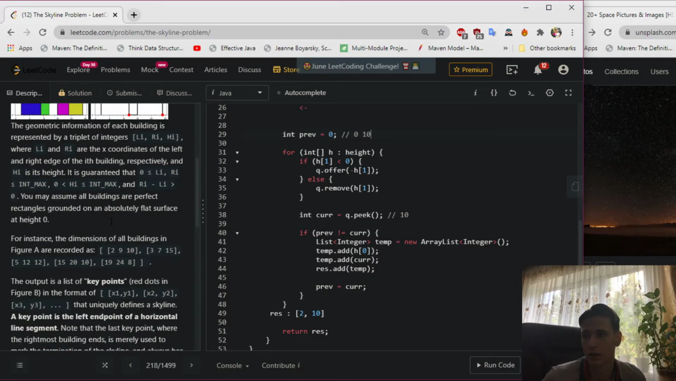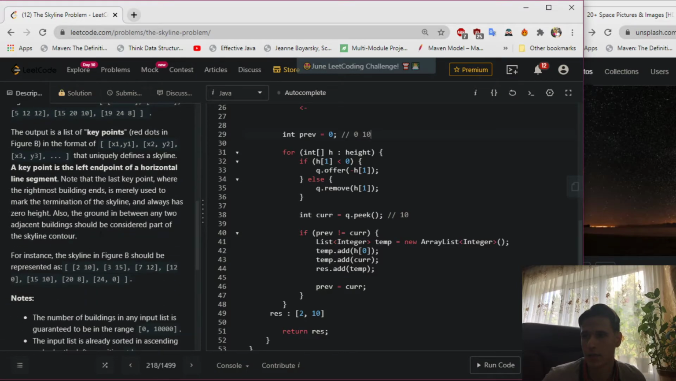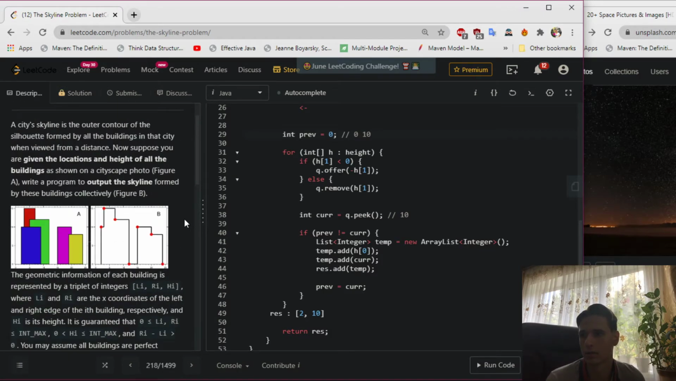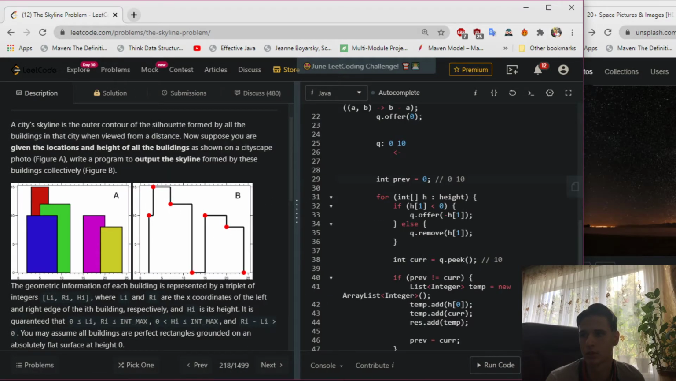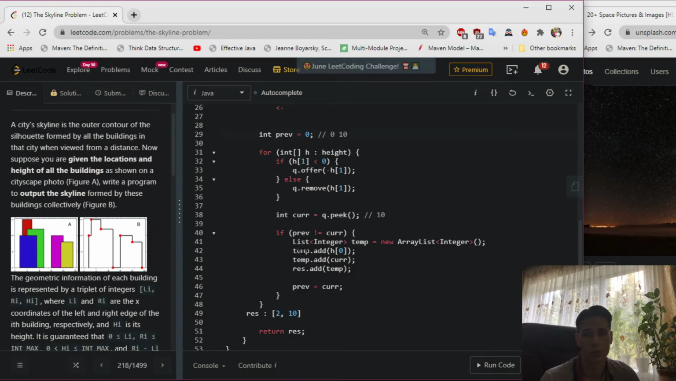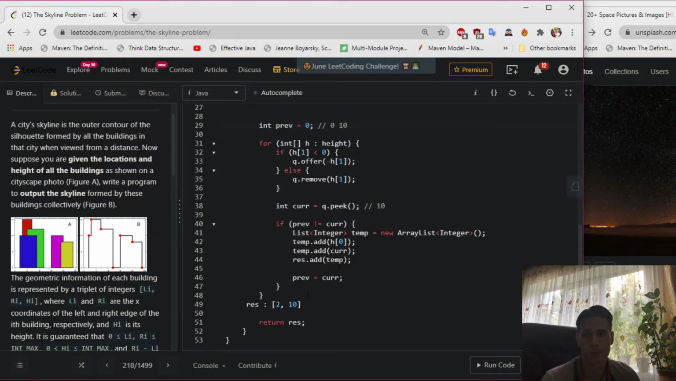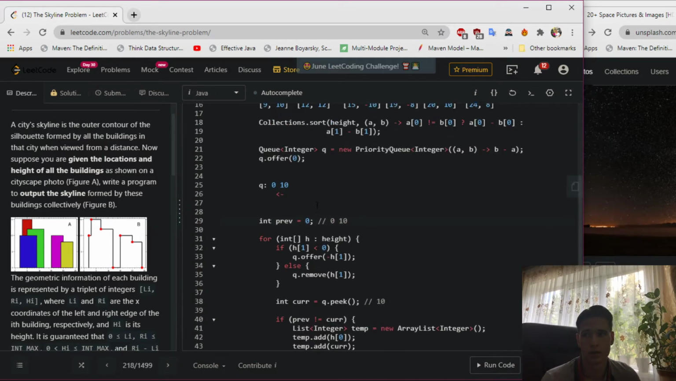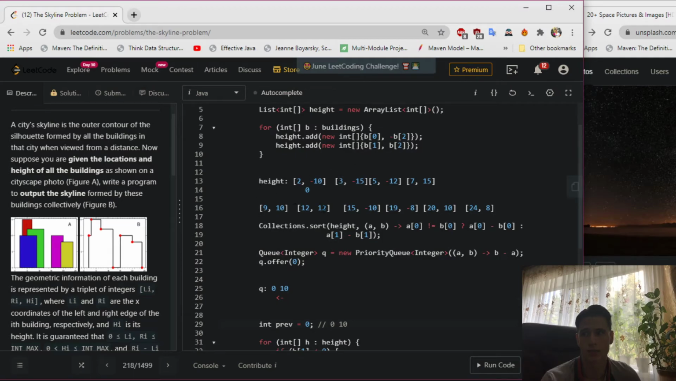Next, you can see that we are doing the same thing right here. We are at this station, 2 and 10, 2 and 10. Next, we go to the next element.